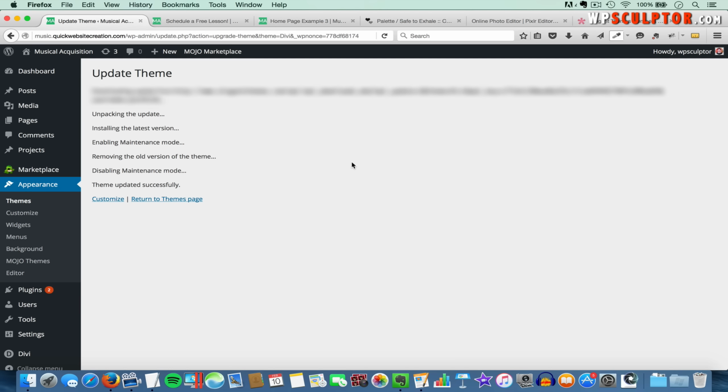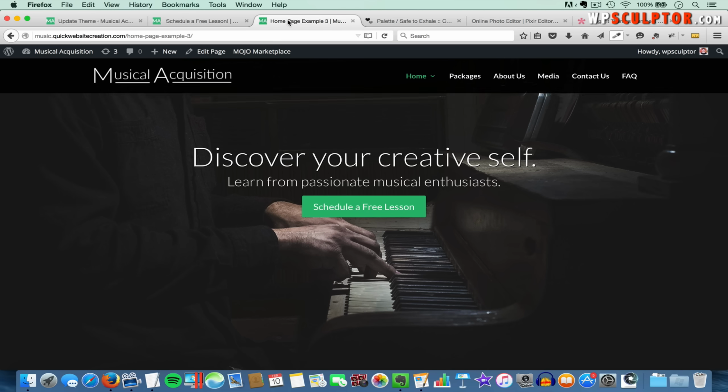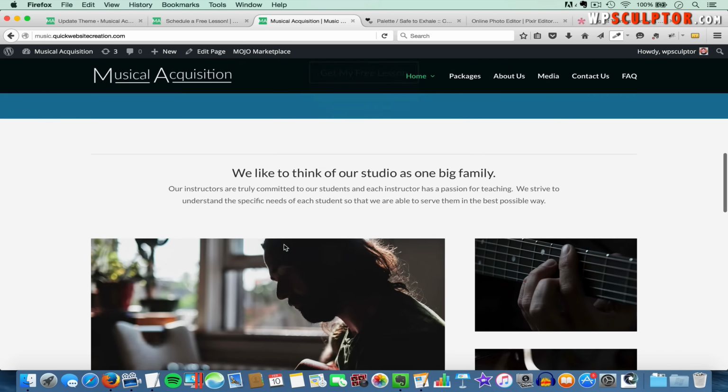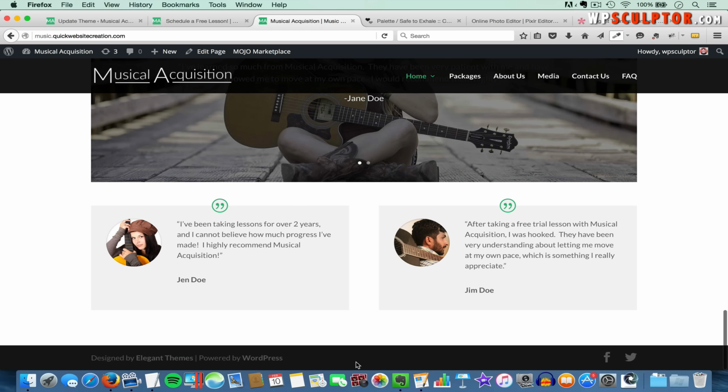All right, the last thing we need to do is set up our footer area. So I'm going to go back to the front end of my site, and I'll click on the logo to be taken back to the home page. Then I'll scroll down to the footer. All right. So with the Divi theme, our footer area is going to use what are called widgets and widget areas. So to access those, let's go back to the back end.